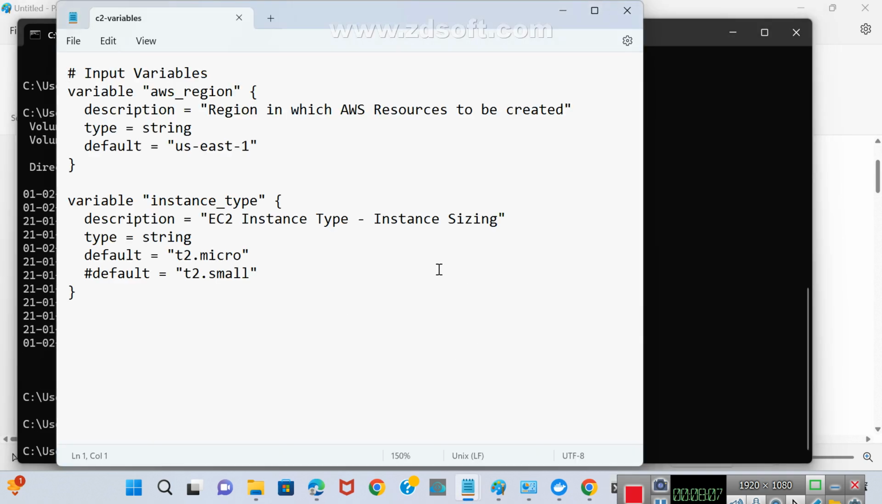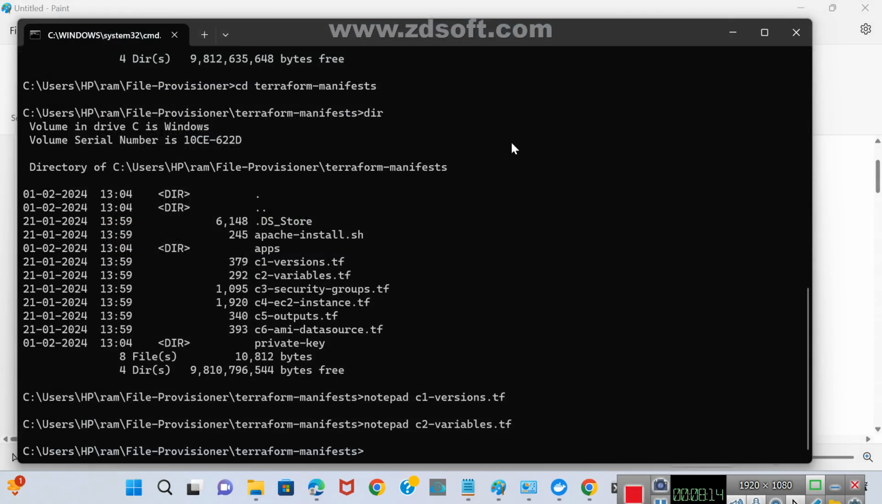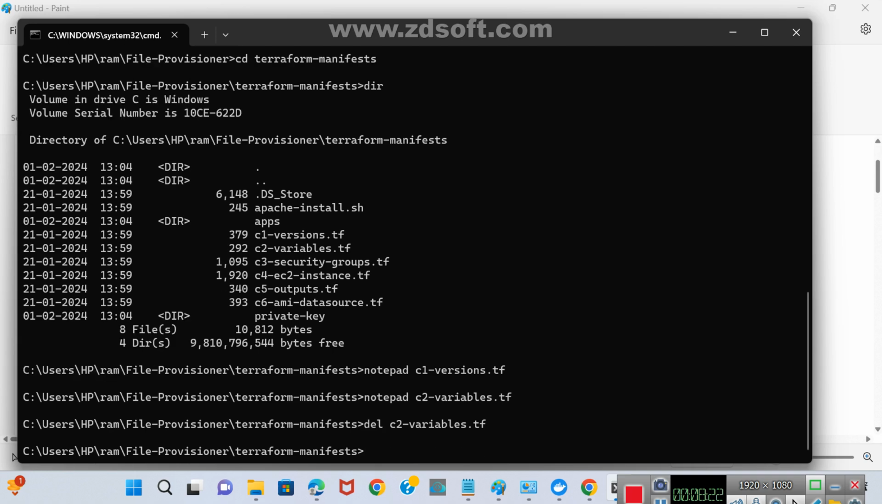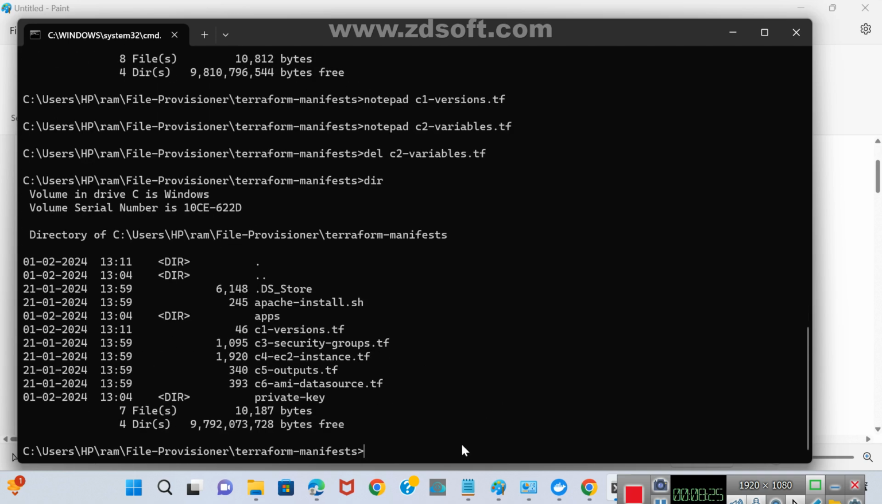In C2 variables, this variable section is not required for me. That's why I may delete the variable. Then I don't want variable here. Del, del, C2 related, I delete it. Now see, there is no C2 related file.